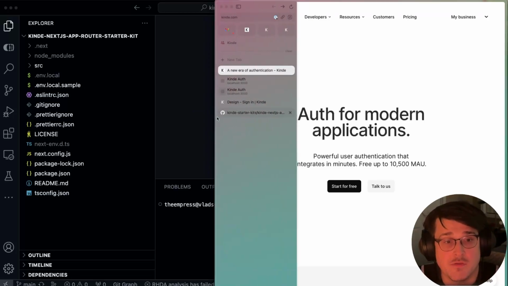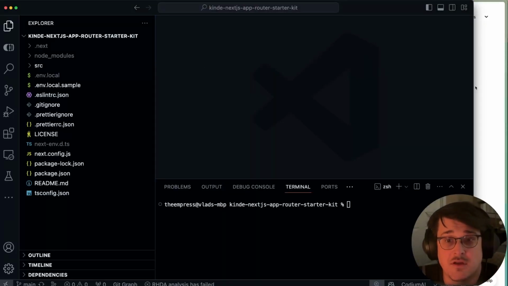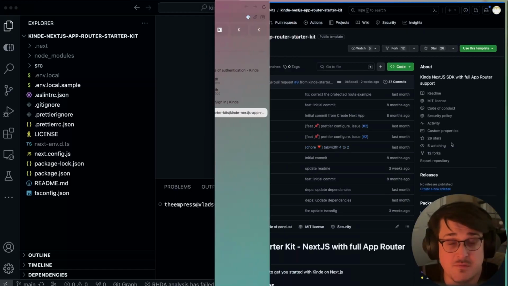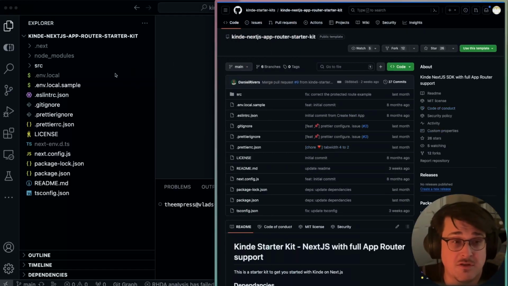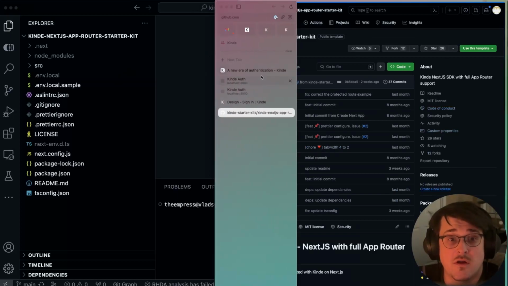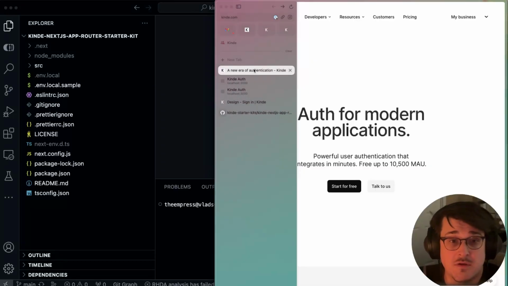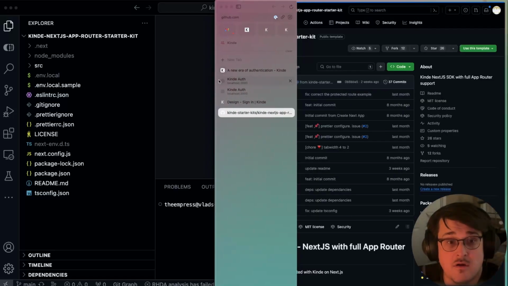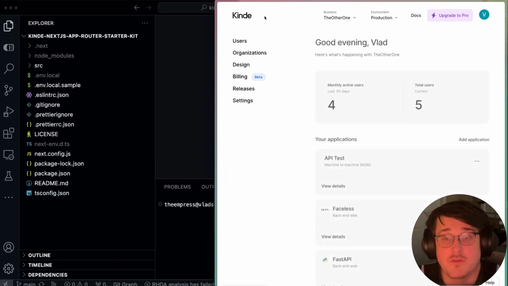Okay, cool. What I'm going to be starting out with is just the base Kinde Next.js starter kit. You can grab this off of GitHub. I just pulled this in and haven't touched it whatsoever so far, so we'll be starting from scratch essentially. Let's navigate to our app page and get started.